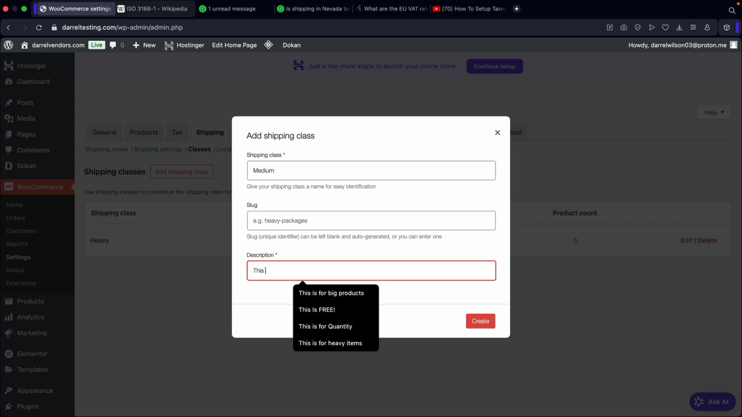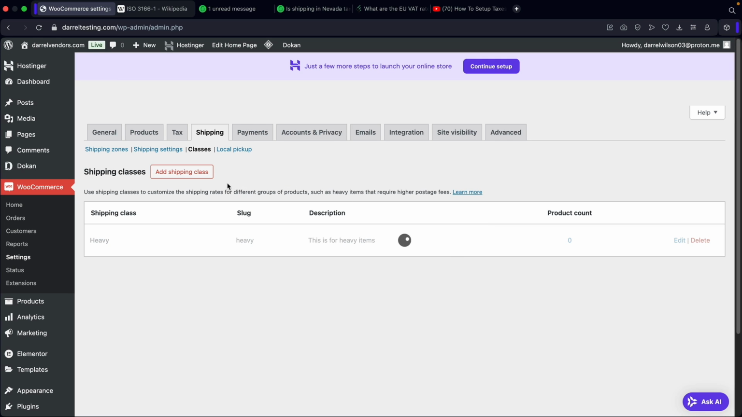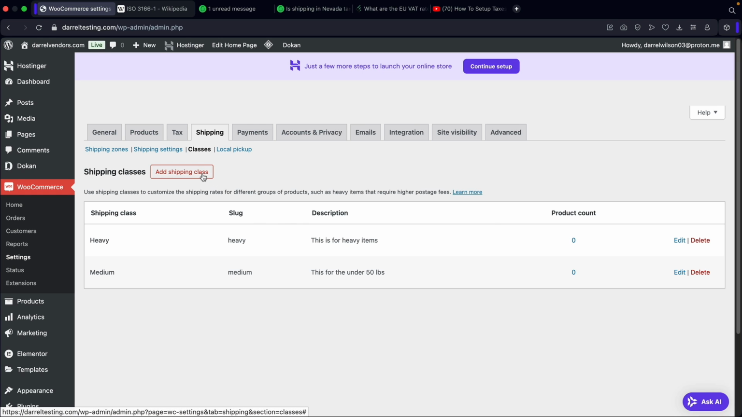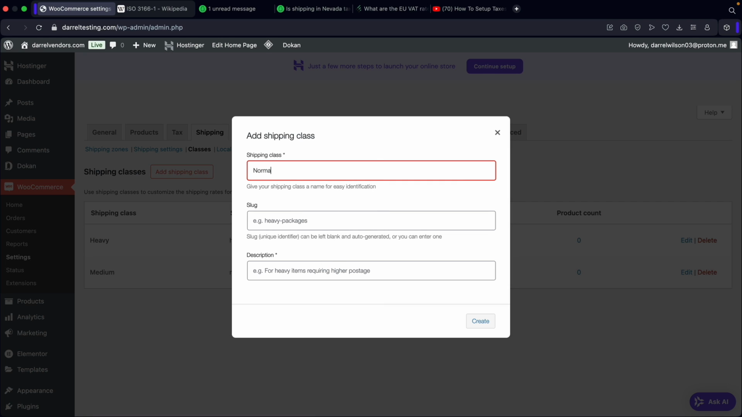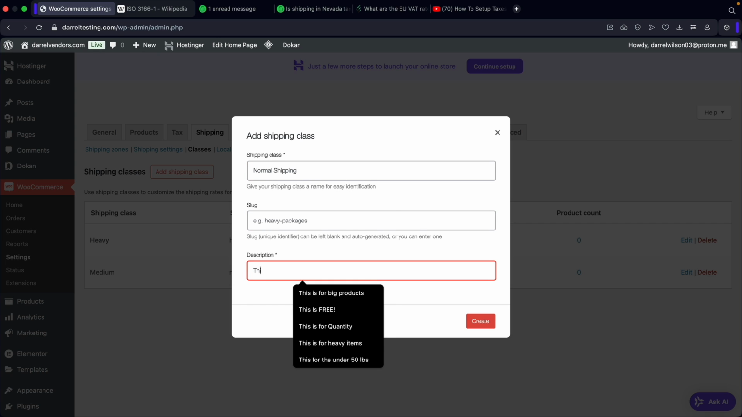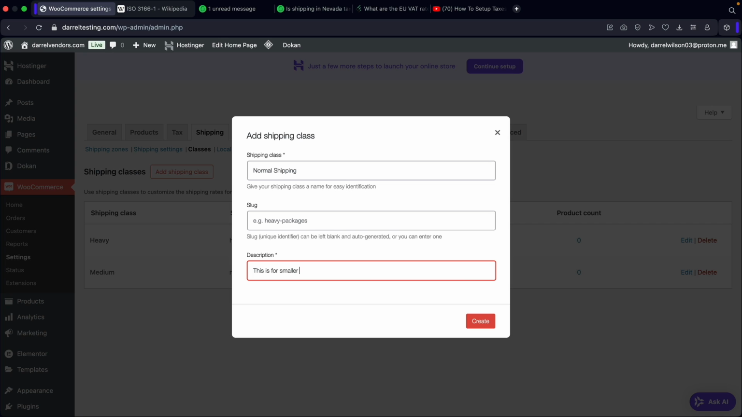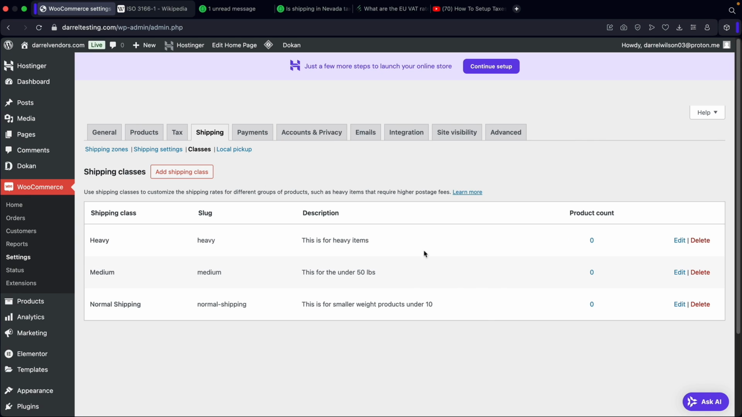Okay. Like maybe under 50 pounds. Okay. And then we have normal shipping. This is for smaller weight products, under like 10, right? Under 10 or something like that. Okay, so we have these three shipping classes. So the next thing we'll do is go over here to shipping zones.